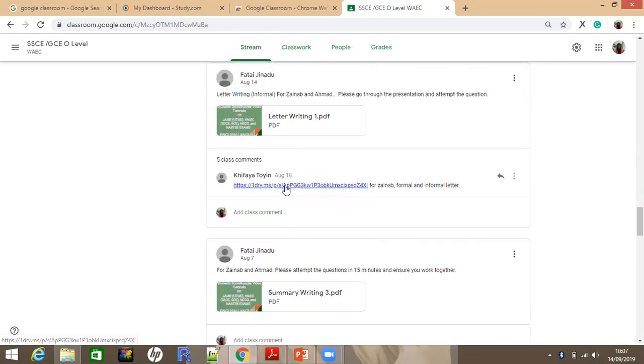Okay, I think this is an assignment submitted by one of the students. You can see that she attached the assignment through Google Drive. So by clicking on it, it's going to take me to Drive.